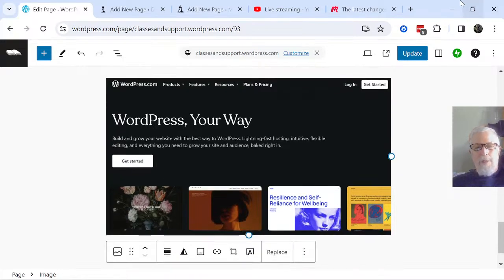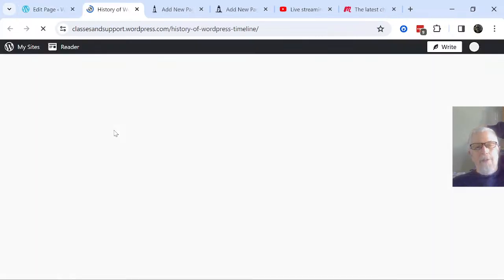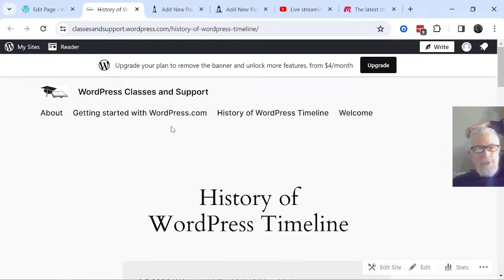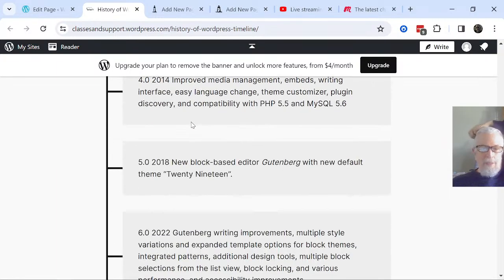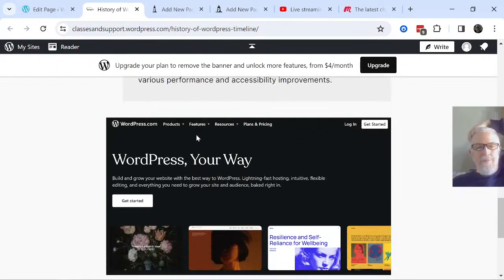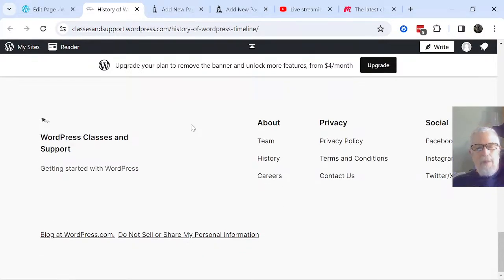When I'm all done, all I have to do is click on update, and it updates my page, and then I can say view the page just to make sure it looks everywhere I want it to look. So that's it.